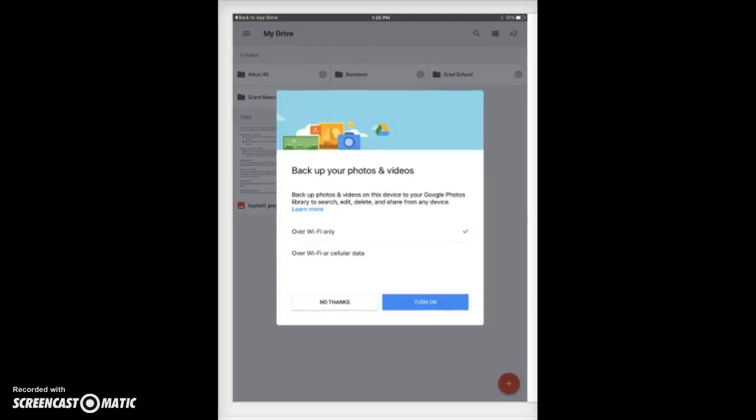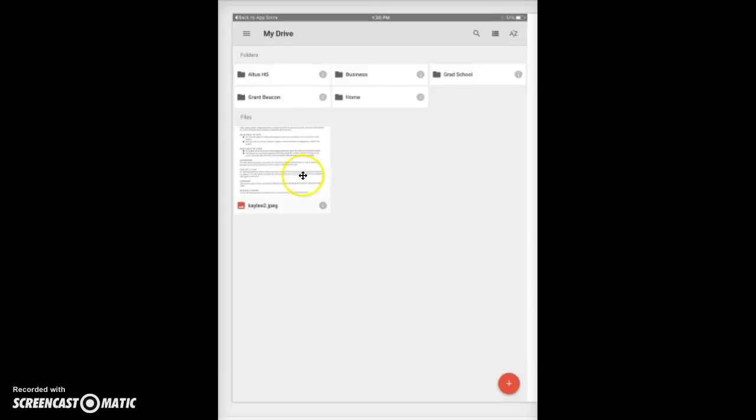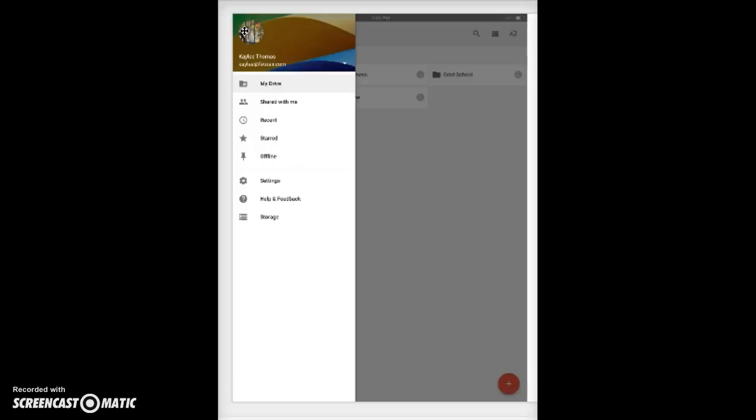Since I chose to link to my old Google account, I already have several folders in my Google Drive. Altus High School, Business, Grad School, etc. We'll explain more what Google Drive is soon, but for now, notice the button with 3 lines in the top left. This is a common symbol, and it means menu. Pressing it will bring up options of things you can do or places you can go. In Google Drive, it allows you to look at recent things you've worked on, go to settings, get help and feedback, etc.